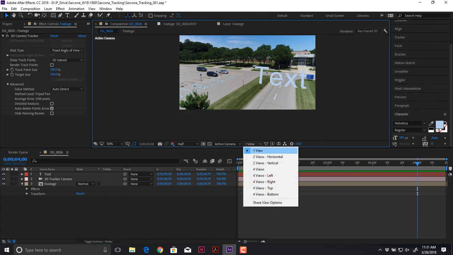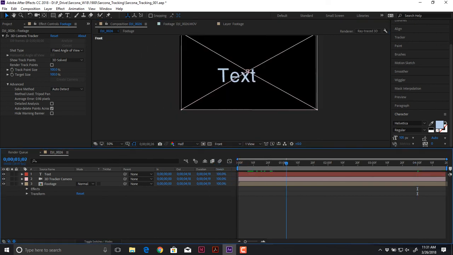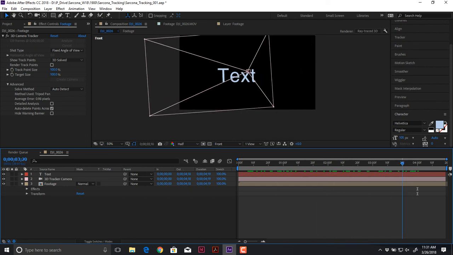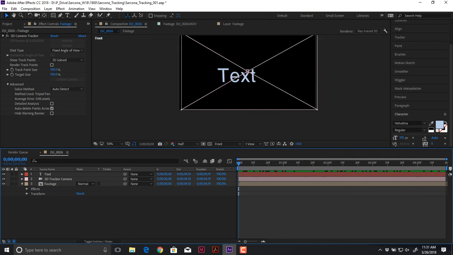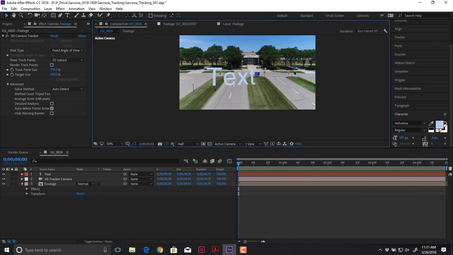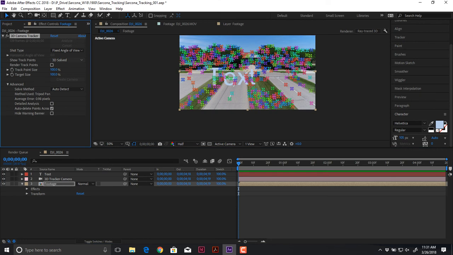If I switch to my front view and I watch this, you can see the camera doing what the camera in real life was doing. That looks like what the real camera was actually doing, going back and forth. If I find a bad spot, because you will find bad spots in here, the bullseye for this is pretty much dead on with the camera. If it's a bad tracker, it'll be in a totally different direction, okay?